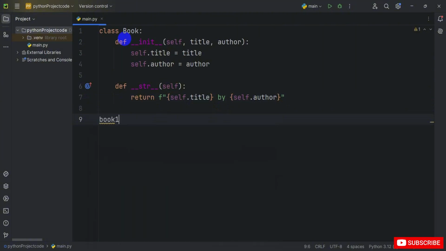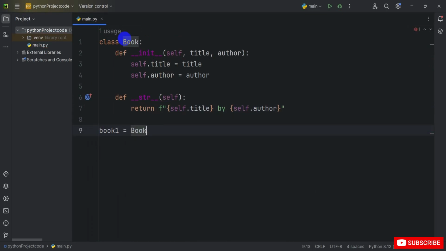So you can see first I type book1 equal to the class name Book. And inside, first of all, I type the title 1984, and the author is Orwell. I just type it in here. Okay, so the author is Orwell.